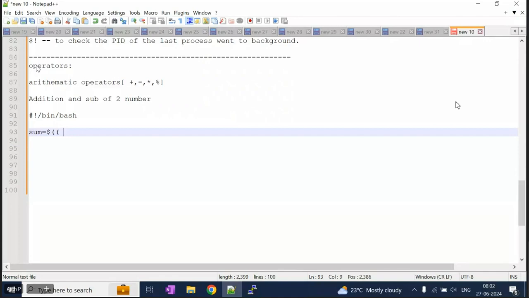Which is $1, $1 plus space $2. Make sure you give the space accordingly. If you give one extra space, it's difficult to identify in shell script. It will show a line number, but it's very difficult to identify. Sum is $1 plus $2. Then I'll close my two brackets.